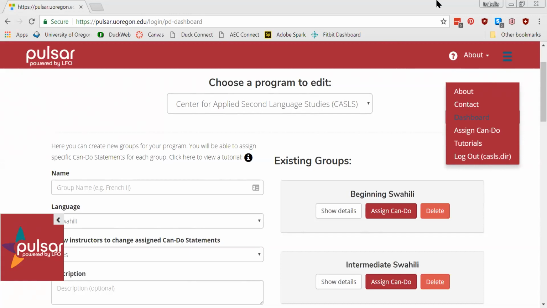Pulsar is a customized version of Linguafolio specifically for StarTalk. We've made it a lot easier to use this year and rebranded it as Pulsar. Yes, student assessment, yes.